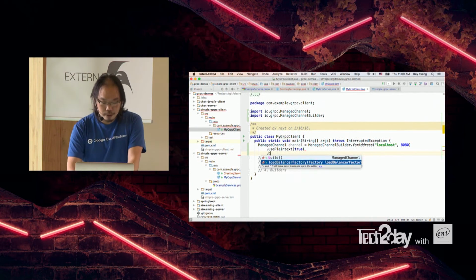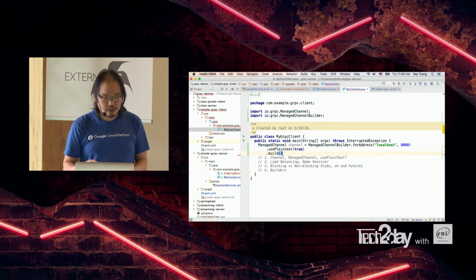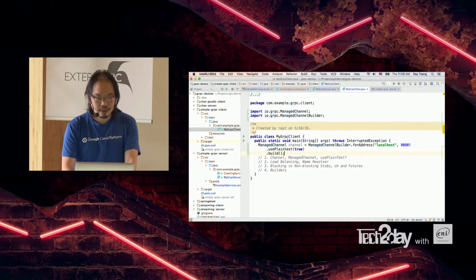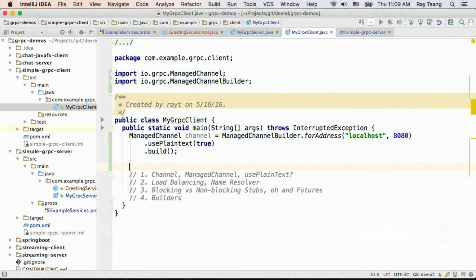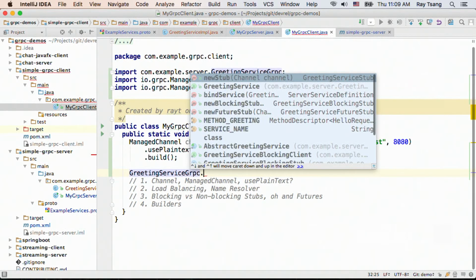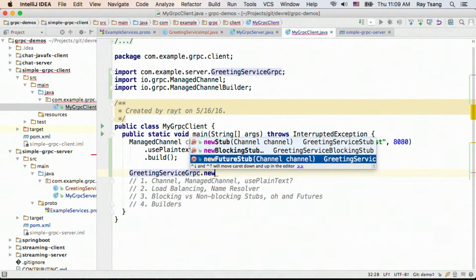Okay, if you set any of those, it's pretty easy to do. If you have more questions, I can show you an example later. So once you have this channel, then you're ready to use it. You just have to build it, and then you're done. And to get to the stub, remember, everything was generated for you. So the stub is actually generated for you as well. For the client stub, you can do something like GreetingServiceGrpc.newStub. And notice here, we have 3 different stubs.